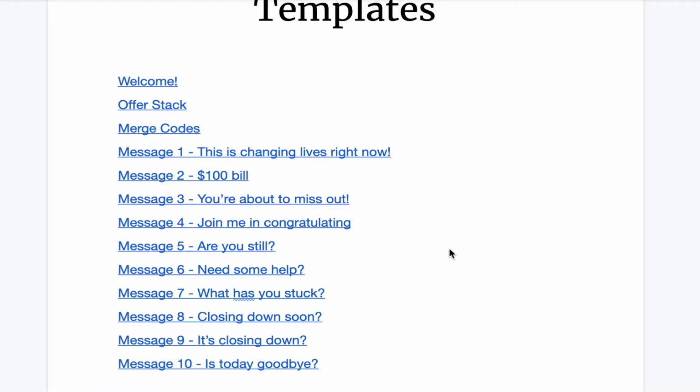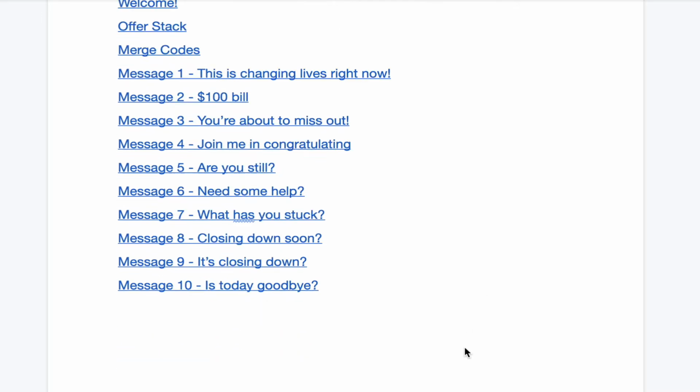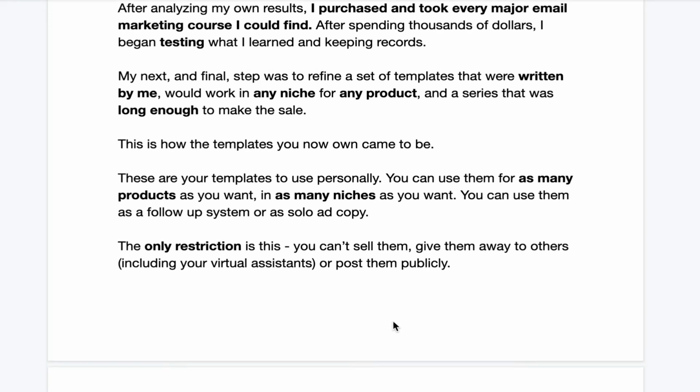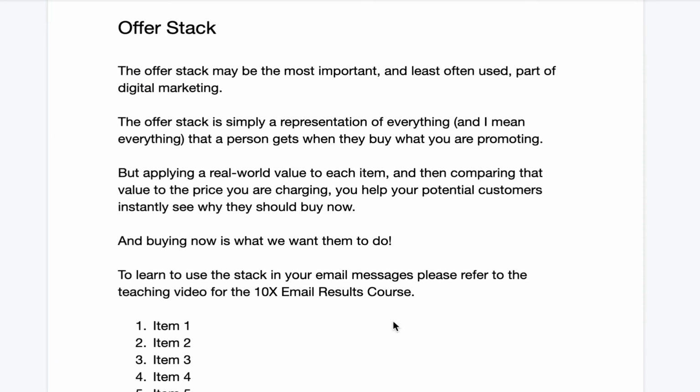So let's get into the messages themselves and the two elements that are very important, the offer stack and the merge codes. All right, this is a little welcome message from me that you can read on your own. No need for me to read that to you. And let's get right into the offer stack.